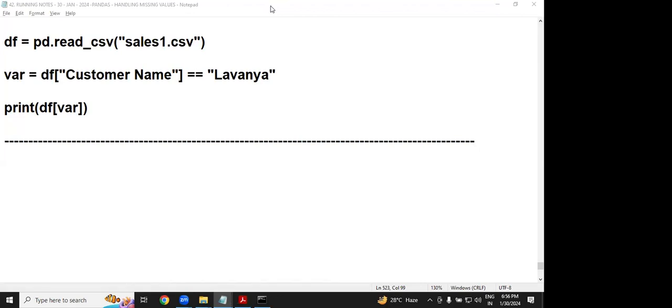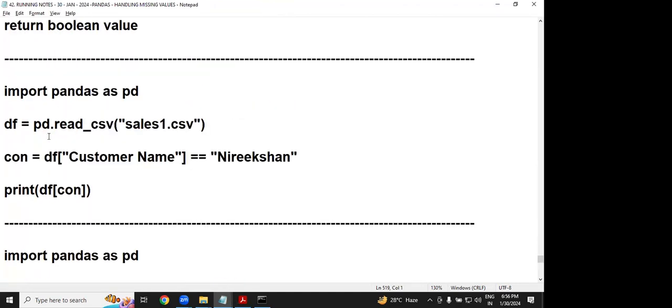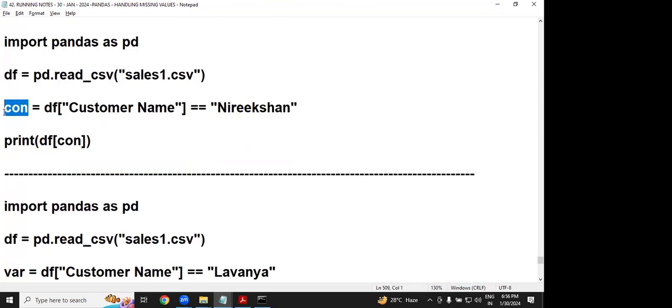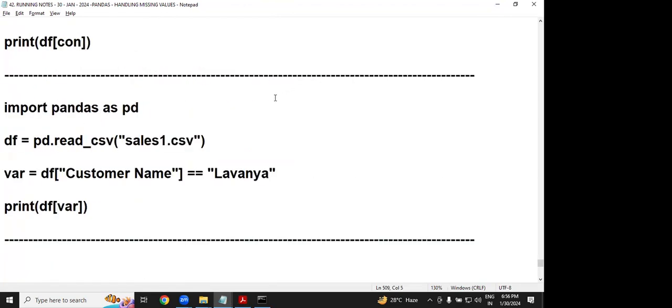What is con? A variable, sir. Con is a variable, actually. But what I told was, yes, condition. Variable or condition.